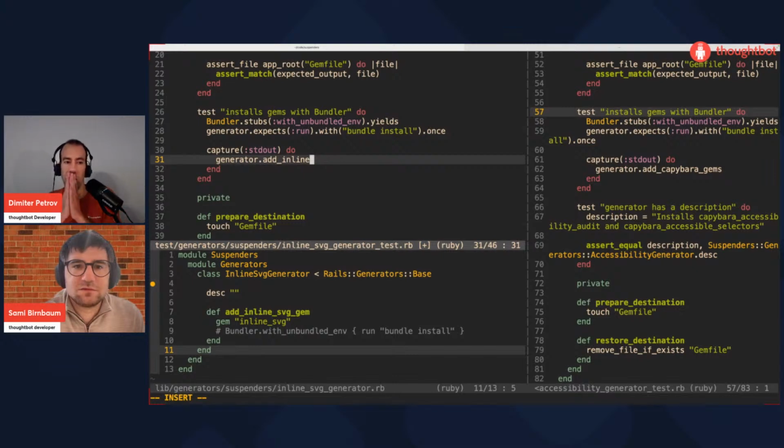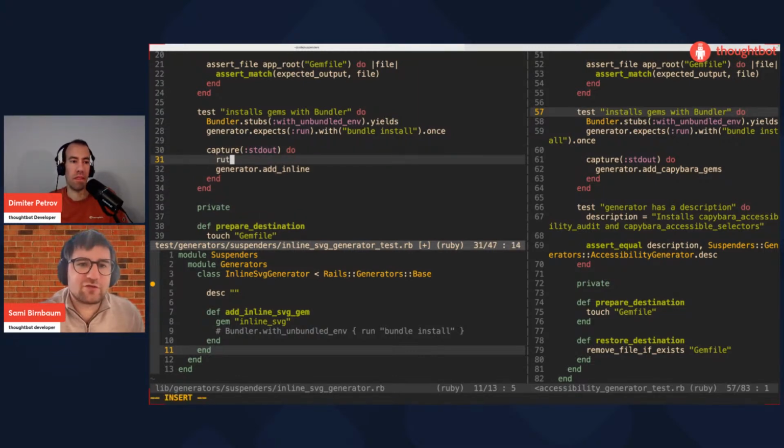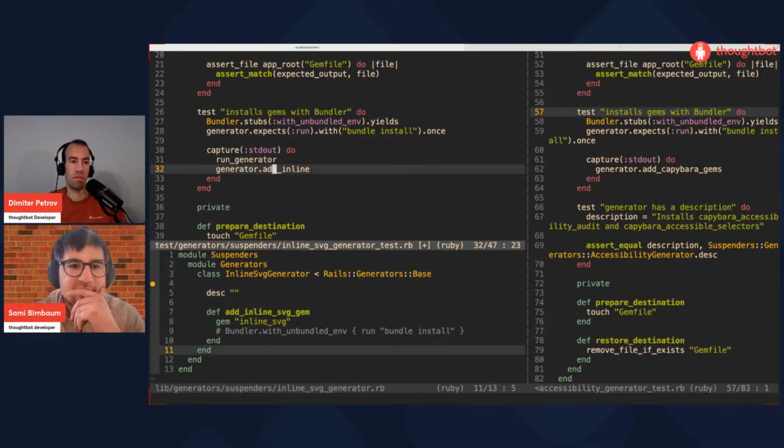I'm wondering, why don't we run generator here? What do you mean by run generator? Oh, I see. To just run it and see that it gets installed, right? Maybe it's because here we're doing something with the generator instance. We're setting the.